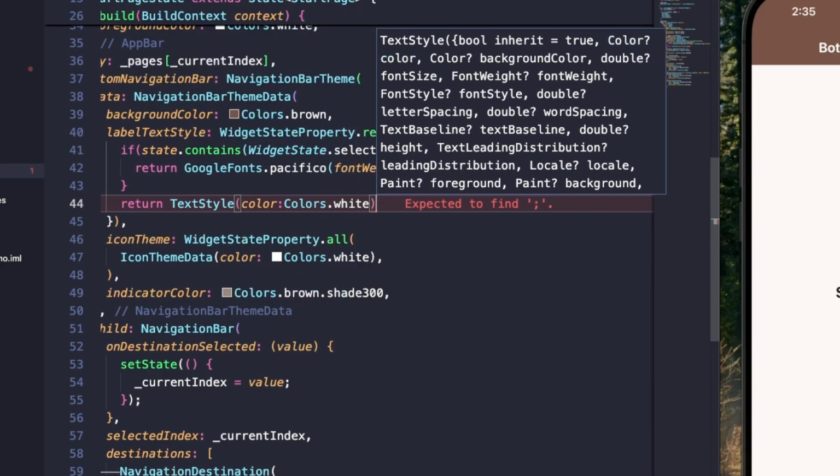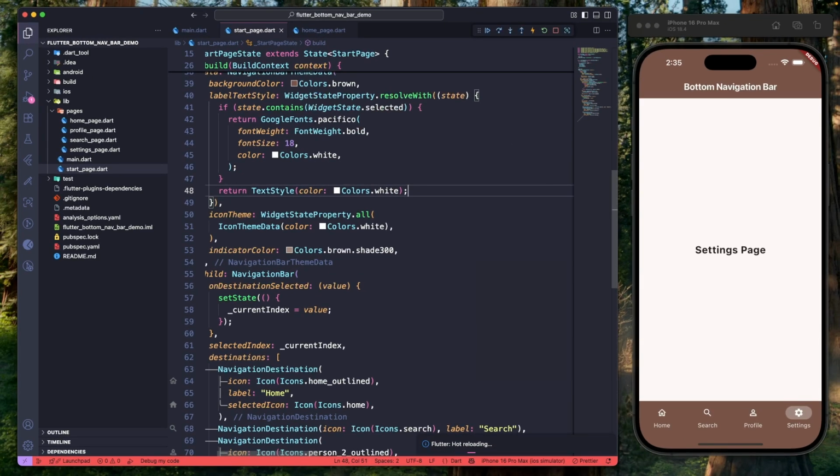Like this. Hit save. And let's restart the application. And as we can see, if I change the destination, the font is changing like this. And it's now looking good. And just like that, we have implemented a fully functional bottom navigation bar in our Flutter application, which looks modern and polished. And it's now time for a bonus tip.